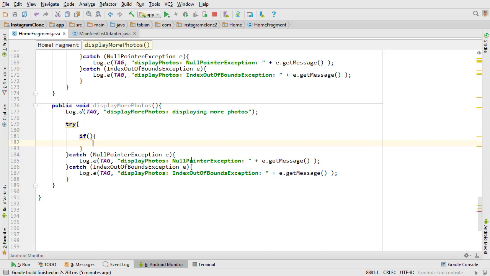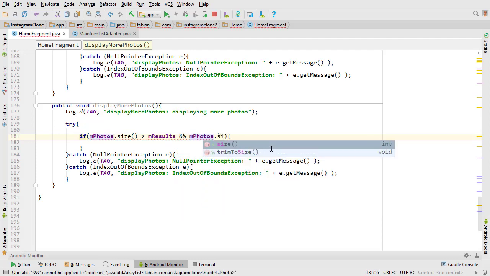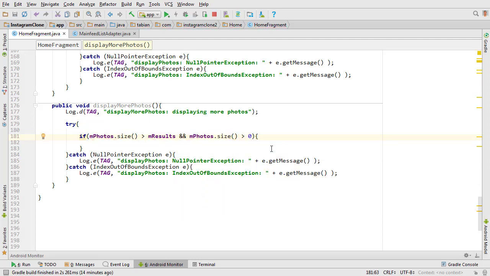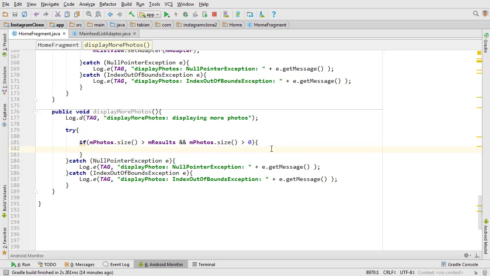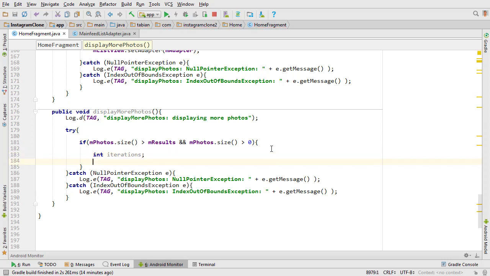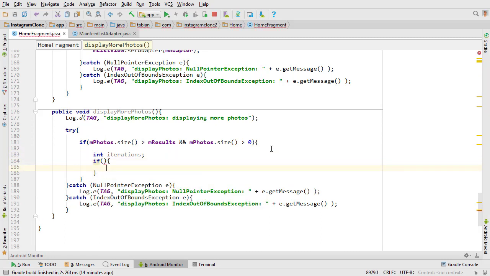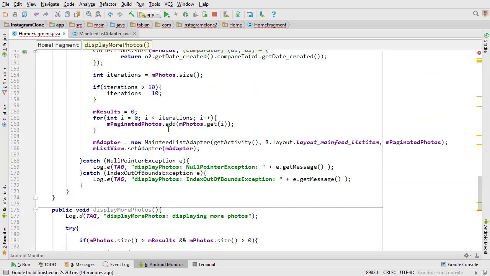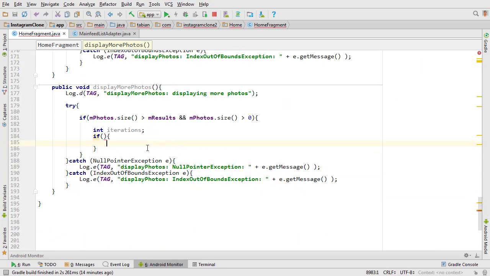And so the first thing we want to check is if photos.size is going to be greater than our current results count, and we need to make sure photos.size is greater than 0, but I don't think I could ever get this far if it wasn't, but I'm just going to check anyway. So now we're going to create a new variable called iterations, and after that we need to check, so I guess now we're at the point where we need to check if we're in the same situation as we started. We need to know if there's more than 10 more photos, or if there's less than 10 more photos.